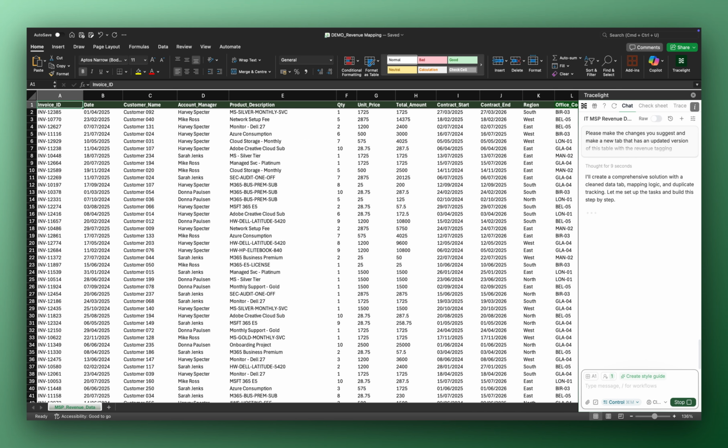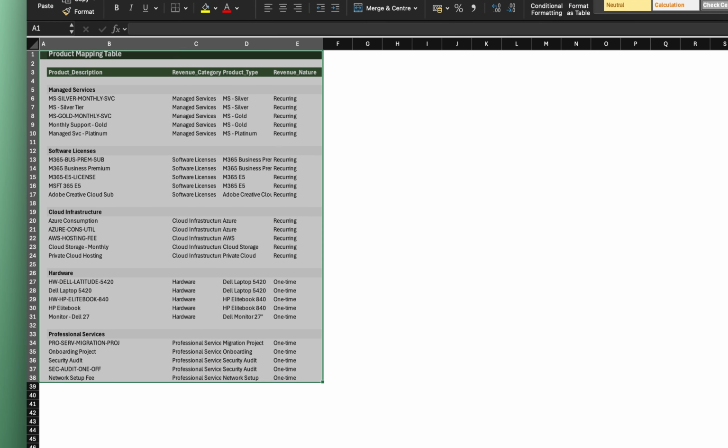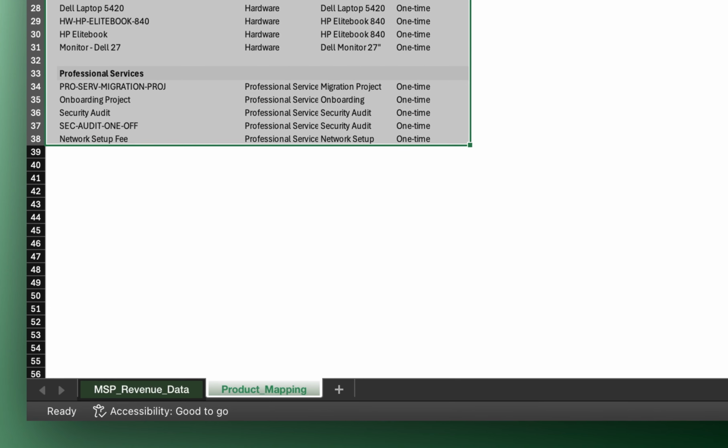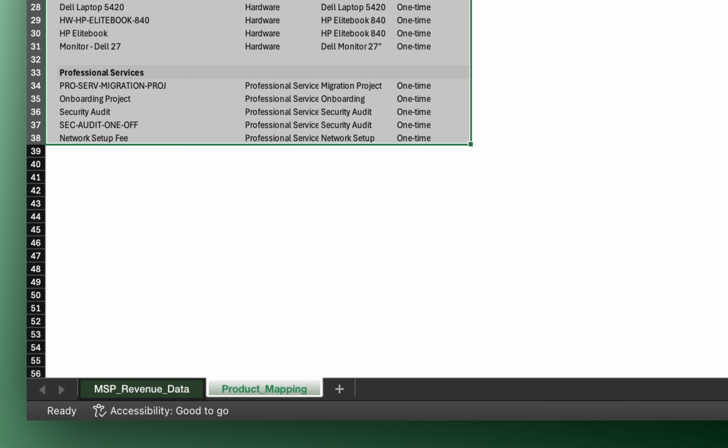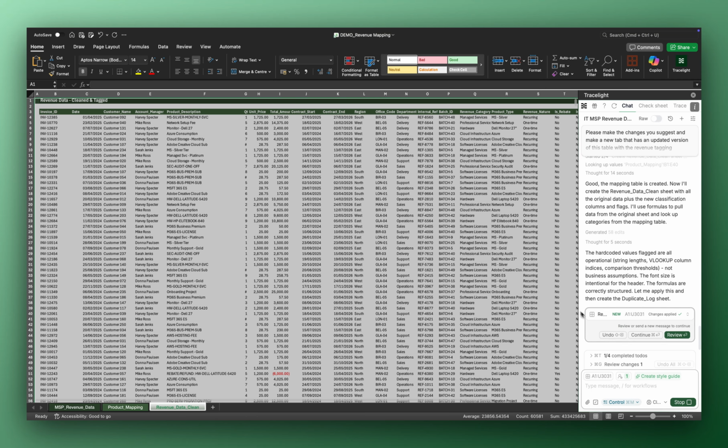Tracelight runs through this process in stages. First, it's produced our product mapping key in a new tab and has correctly mapped our product codes to higher level revenue categories and has understood the nature of the revenue. Next, it started to produce our new clean dataset tab, ready for columns to be added.